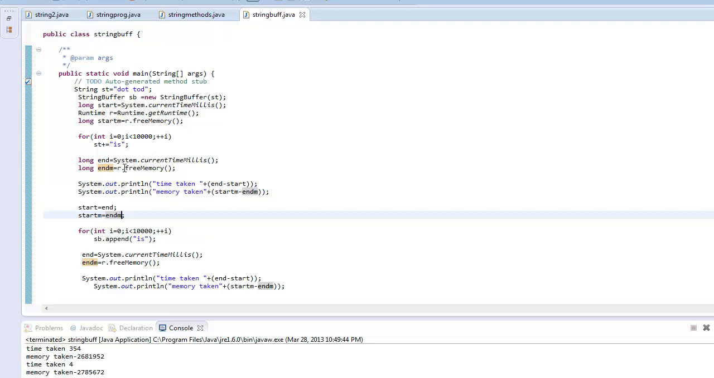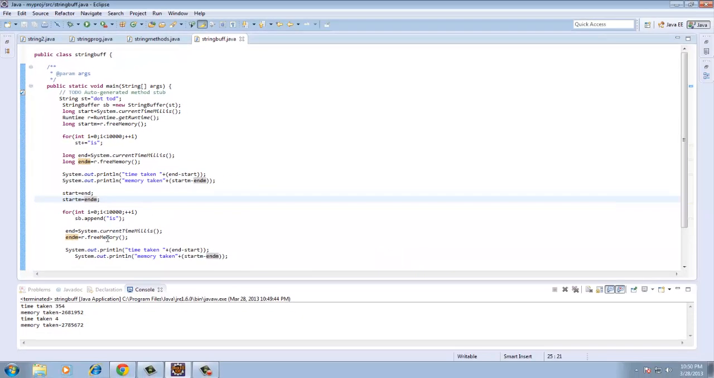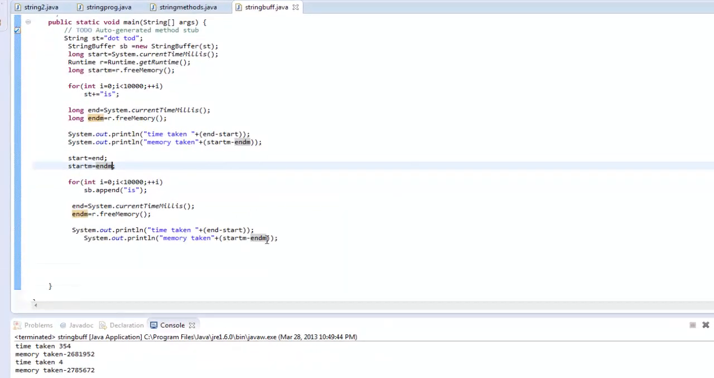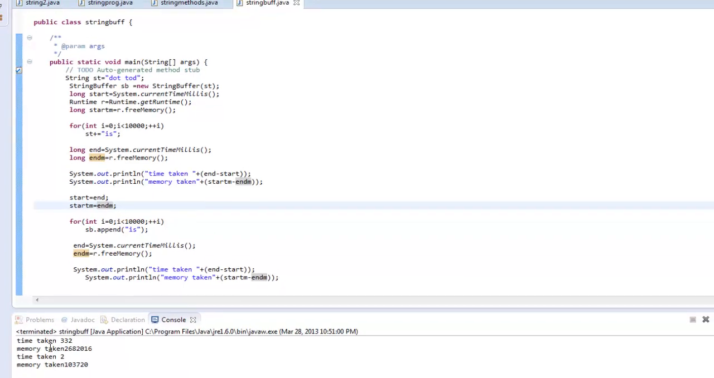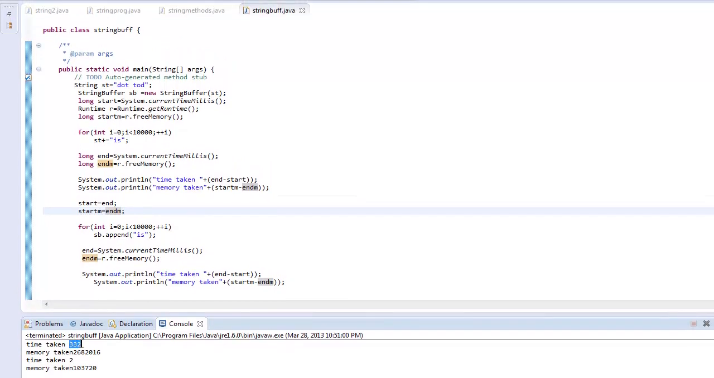We had end with this, then we have calculated the difference, then start has been given the value of end, and again we have seen the time, we have seen the memory, and we have calculated the difference. So let us run the program again. So now we can see it has taken a time of 332 milliseconds, a memory of around 26 lakh bytes, whereas this has taken only 1 lakh bytes and 2 milliseconds.